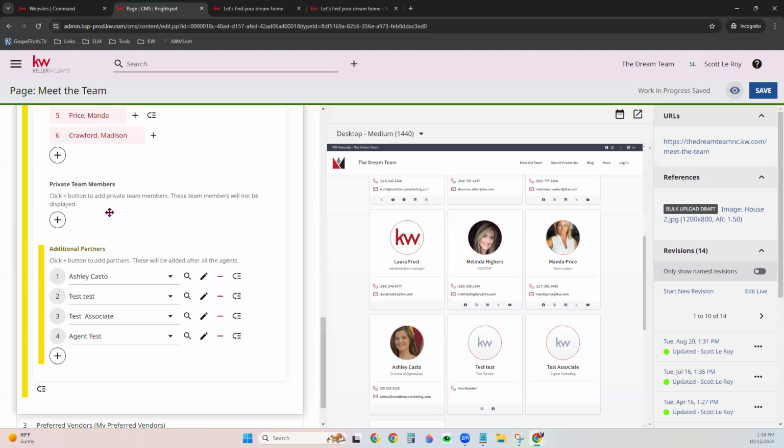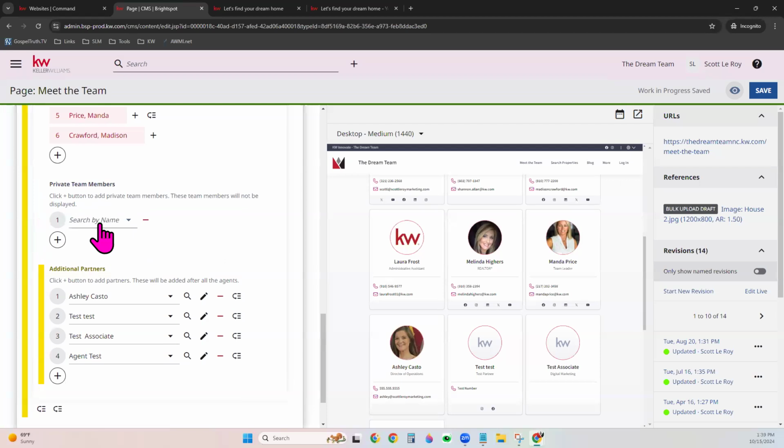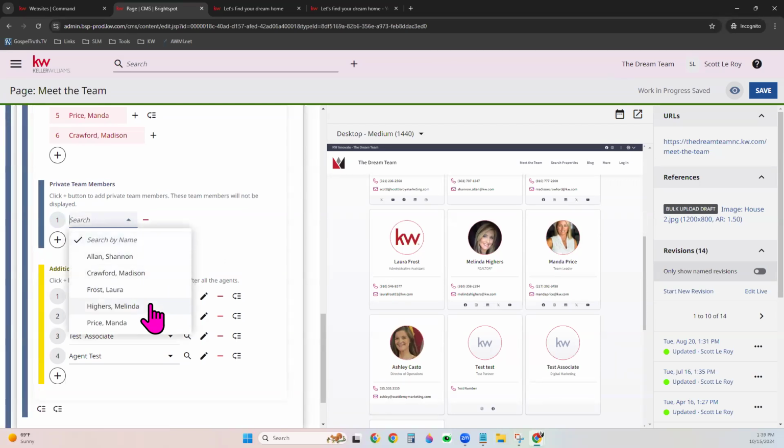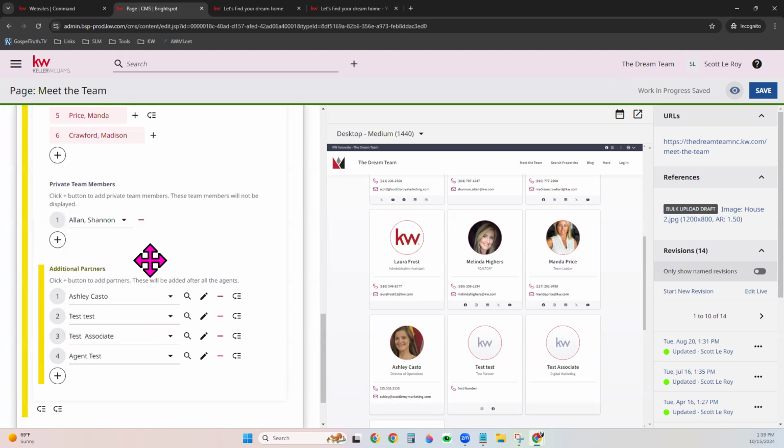These team members will not be displayed on your site. So you can come here and search by name. Maybe there's somebody in-house that does not want to be on your site at all. Maybe they're just an internal office person and don't want their face there. You can select them and add them under private team members.